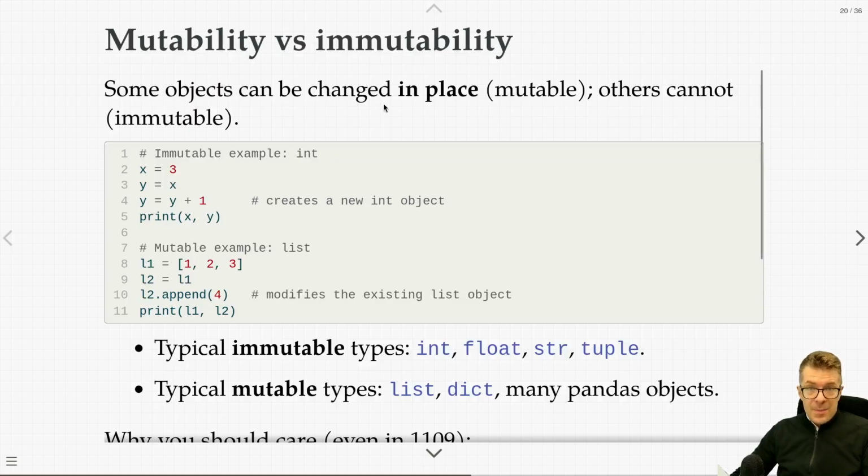So some objects can be changed in place, which means that they're mutable, and others cannot be changed in place, which means they're immutable. Let's look at immutable first. So look at just a single number. So x equals 3, and then y equals x, and then y equals y plus 1. When we run line 4, what we're doing is taking the value of y, adding 1 to it, and then storing it in the place where y is. This will actually create a new integer object, and then when we print x and y, we should be getting two different numbers, 3 and 4.